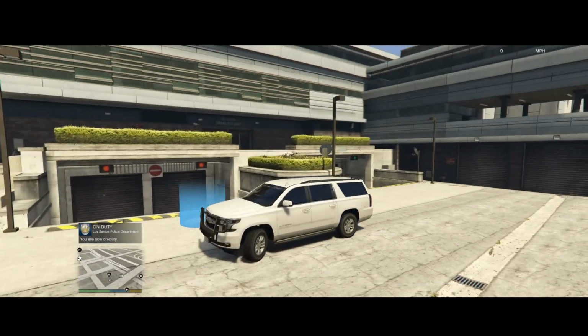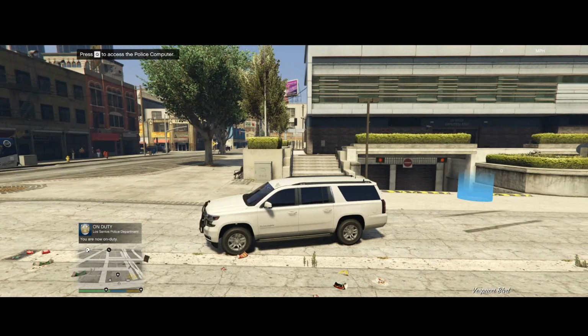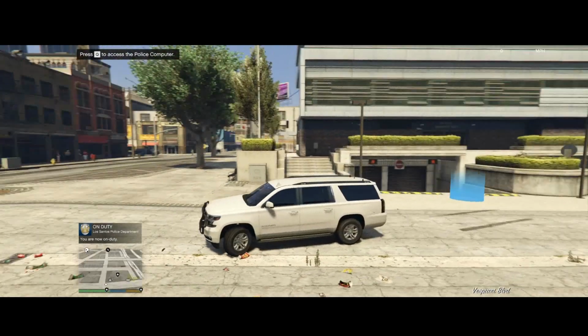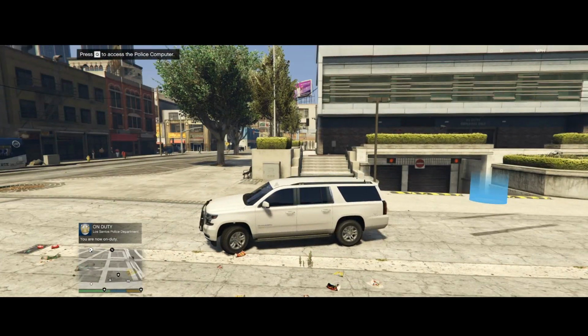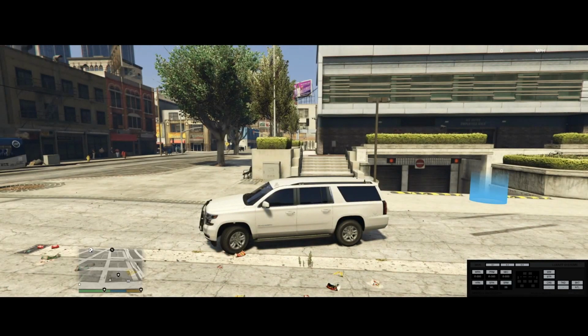Alright guys, so once you're in the game, the keybinds for ELS are Control P, press left control and P on your keyboard. It's going to bring up the map because it pauses it, but just hit escape. And you see we have this little menu at the bottom now, the bottom right.